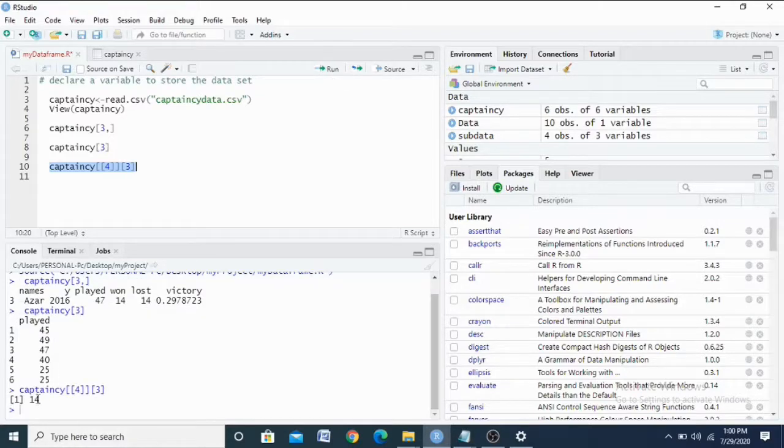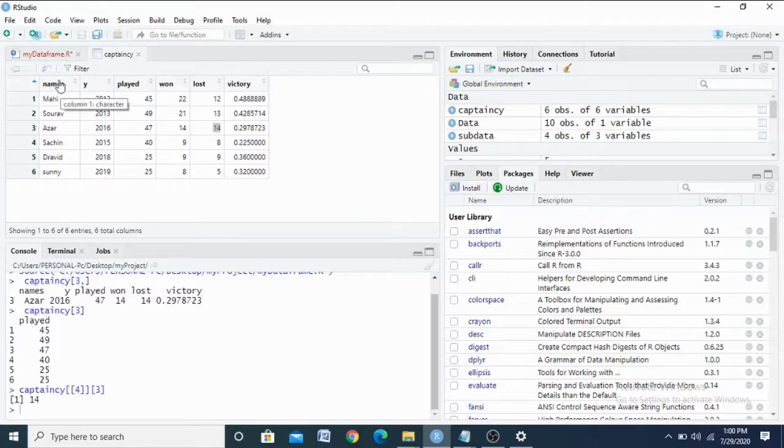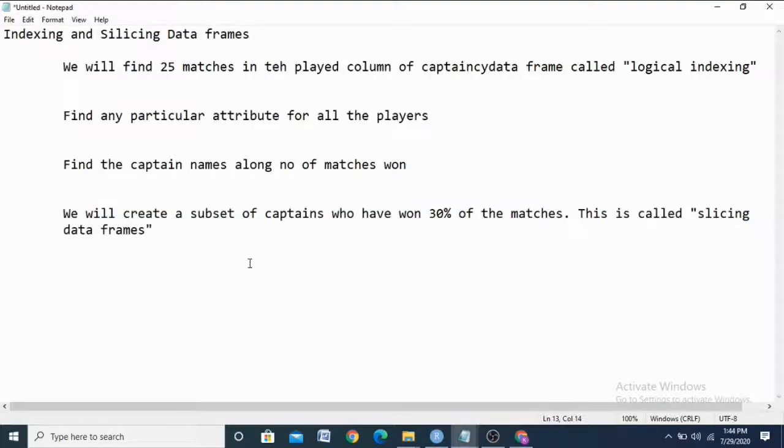See, it's 14. Captaincy 4, 3. So 4 is the row and 3 is the column. 1, 2, 3, 4: the fourth one, you have to start from 1 itself. Okay, so fourth row, 1, 2, 3, 4. What is the third value? It is 14, so this 14 value should be displayed here. So that's all, some important information regarding this indexing.